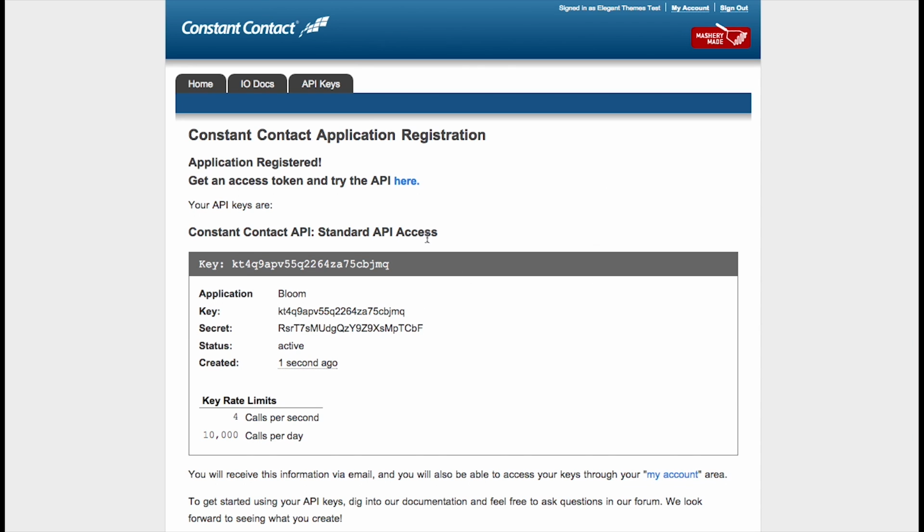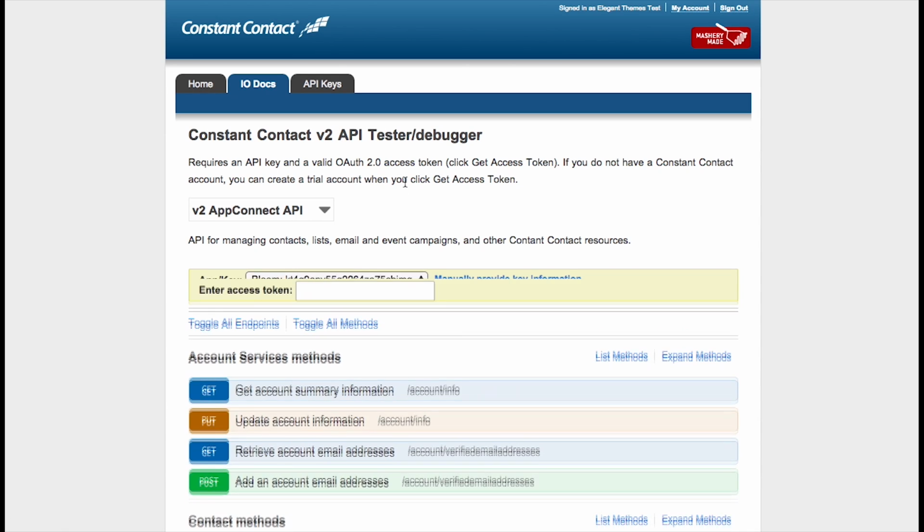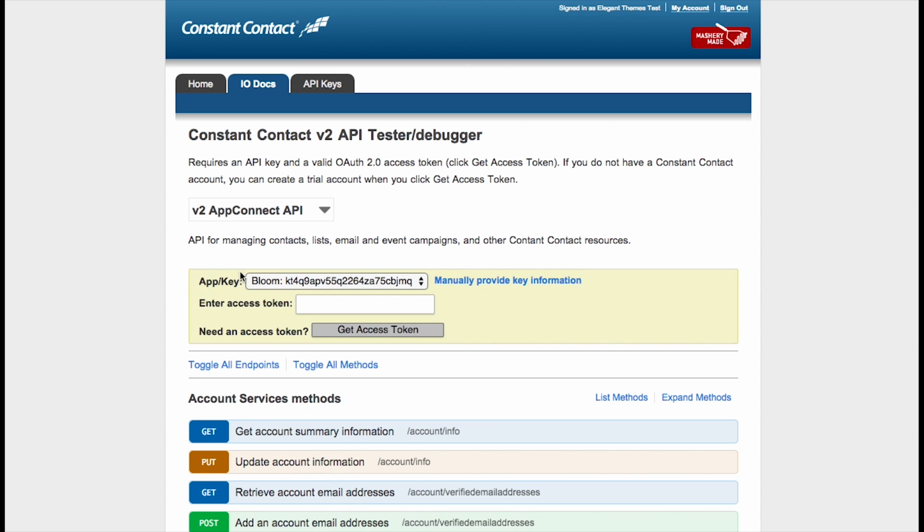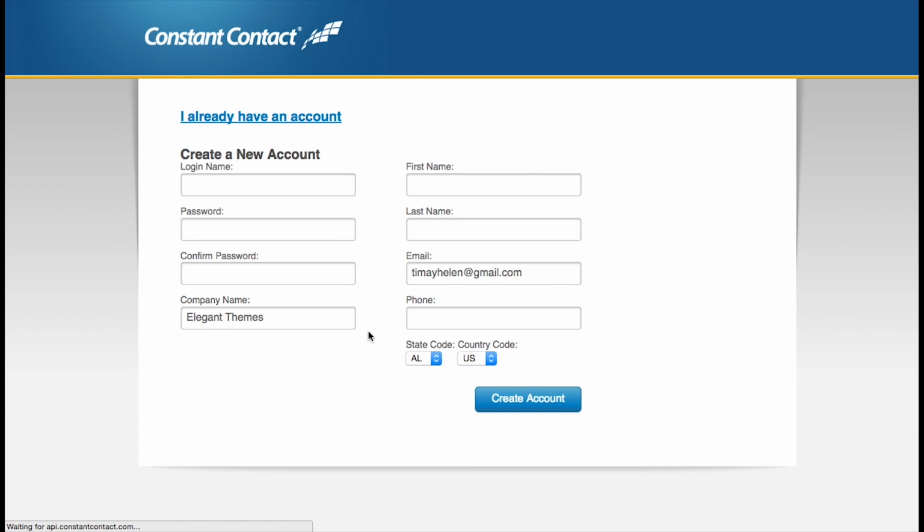So once you're back on this page, you're going to see your application has been registered, and there's a second link here that says get an access token and try the API. Click here. So click that link. It's going to bring you to a new page, and then you're going to see a list of your apps here. Make sure your Bloom app is selected, and then you're going to need to get an access token. And so click the Get Access Token button. That's going to bring you to a new page.